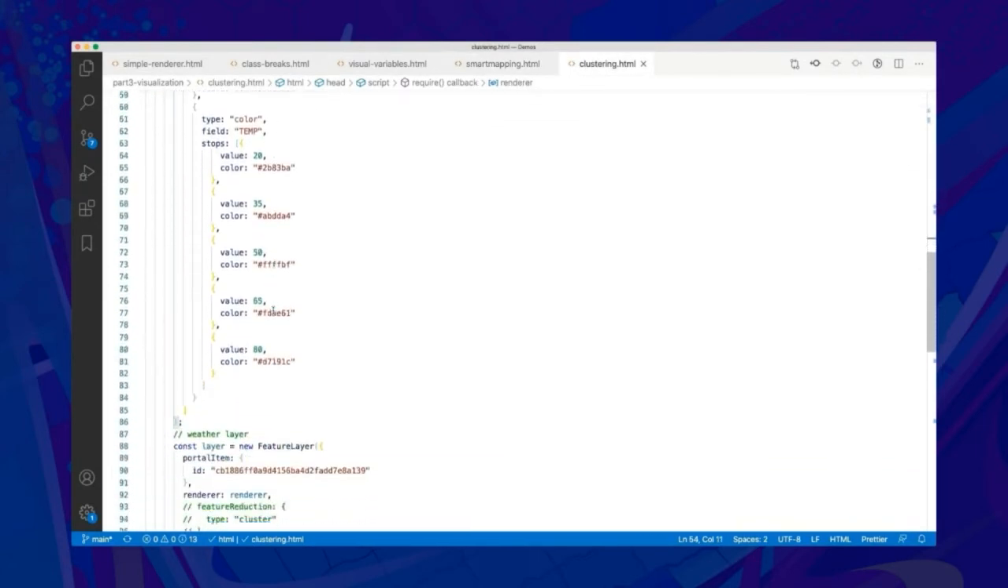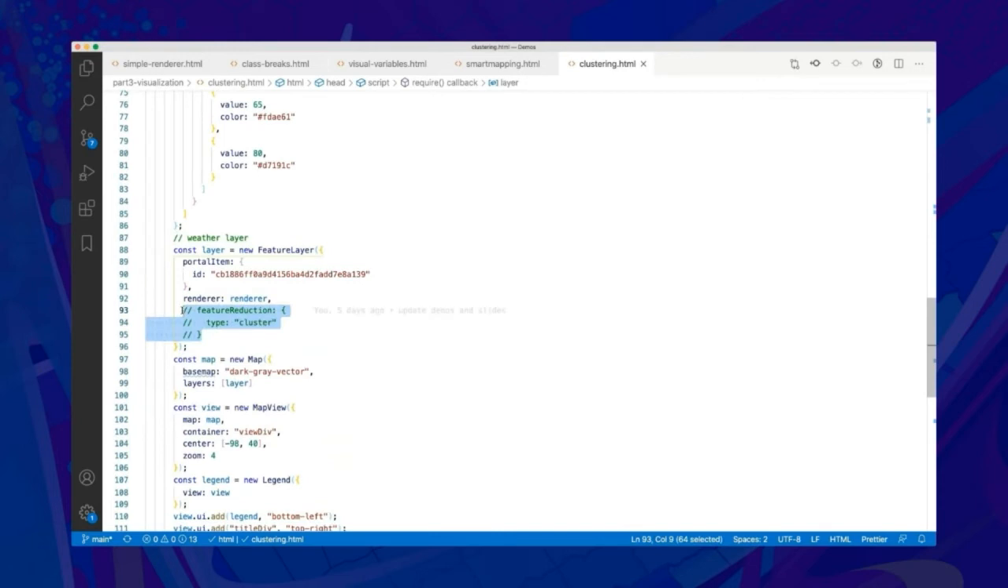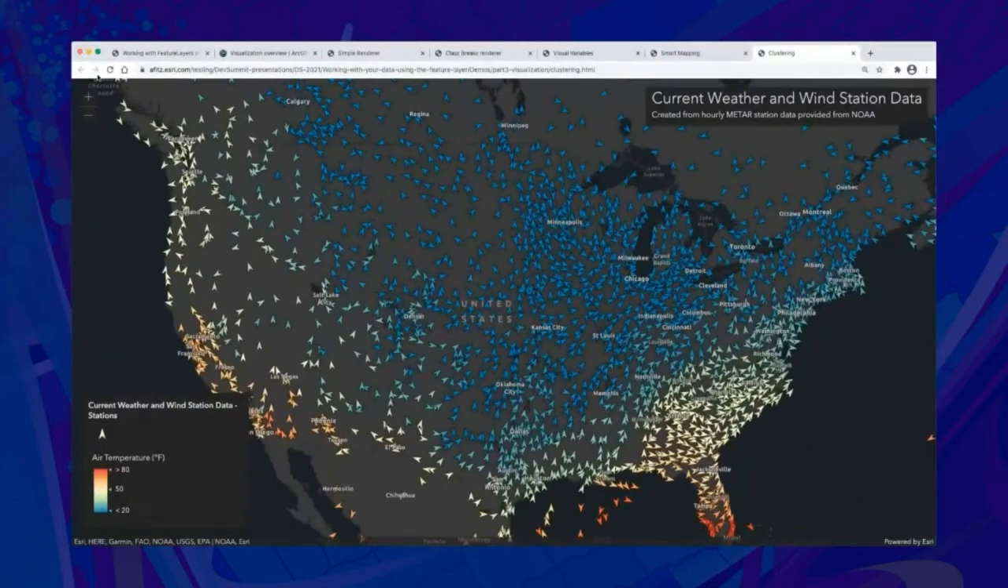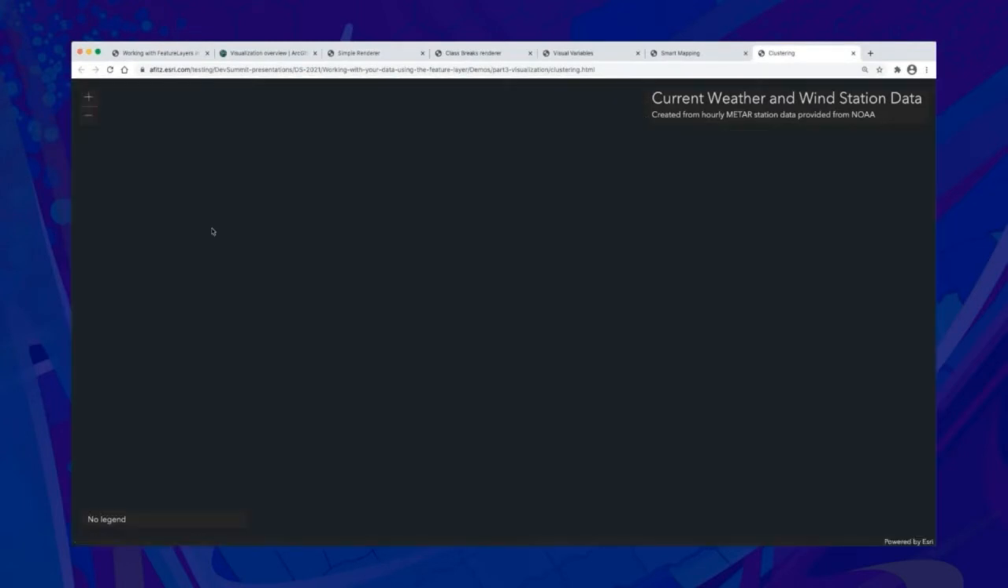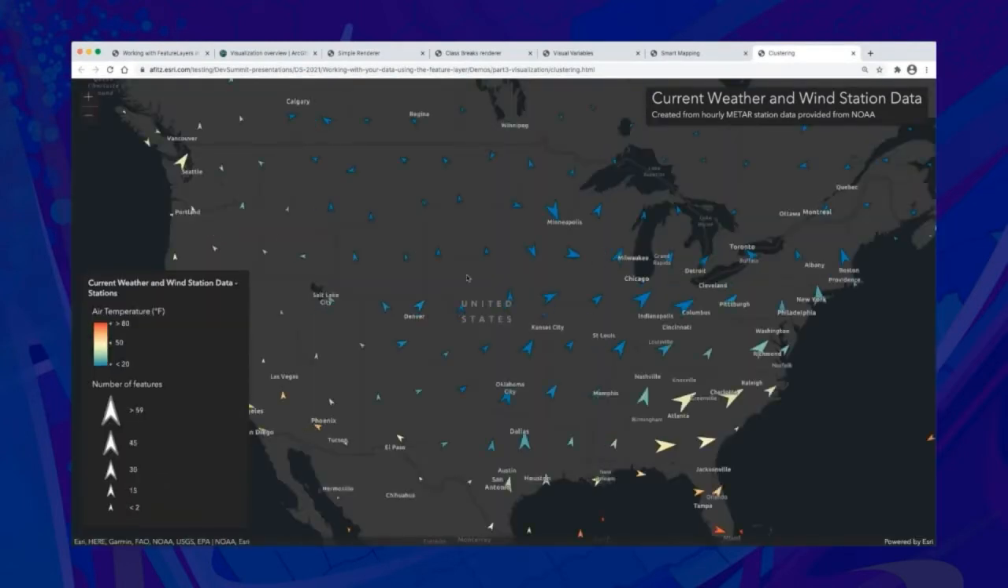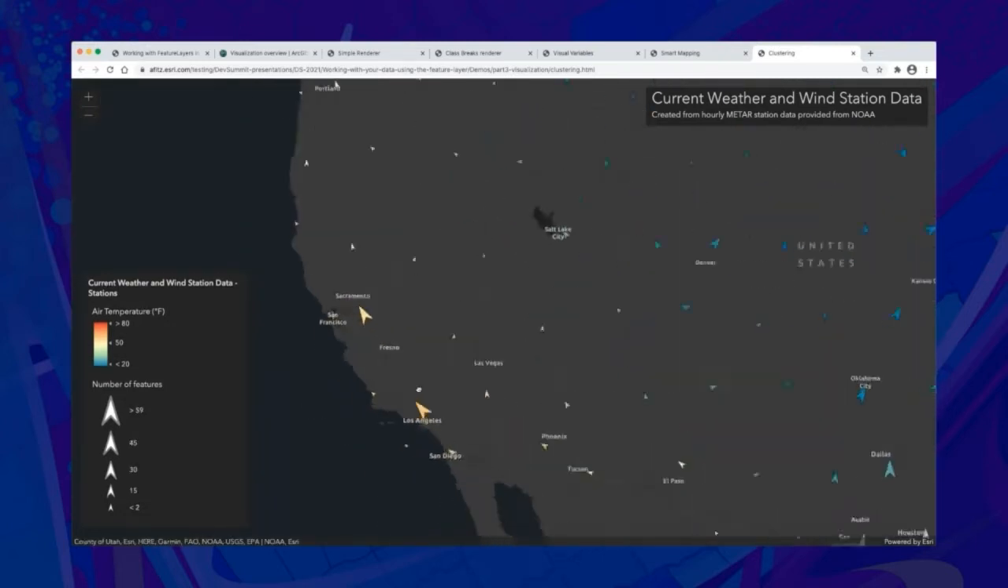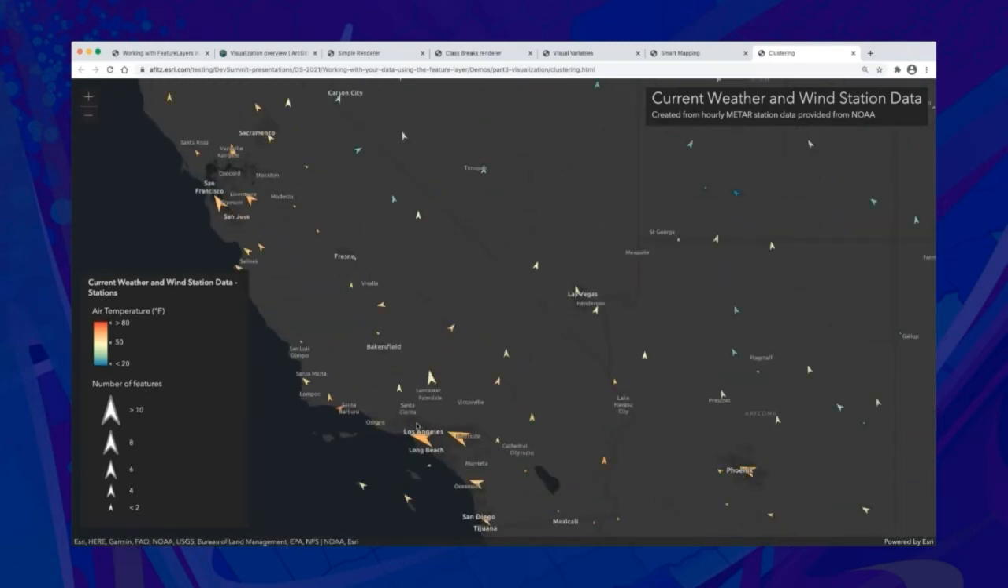To do this, we will just set the feature reduction property on the layer to type cluster. So let's go back to our app and see what that looks like. Let me refresh. So now you can see that the symbols have been clustered together, so the bigger symbols represent areas that have higher numbers of features, and as you zoom in, the clustering updates based on the zoom level.